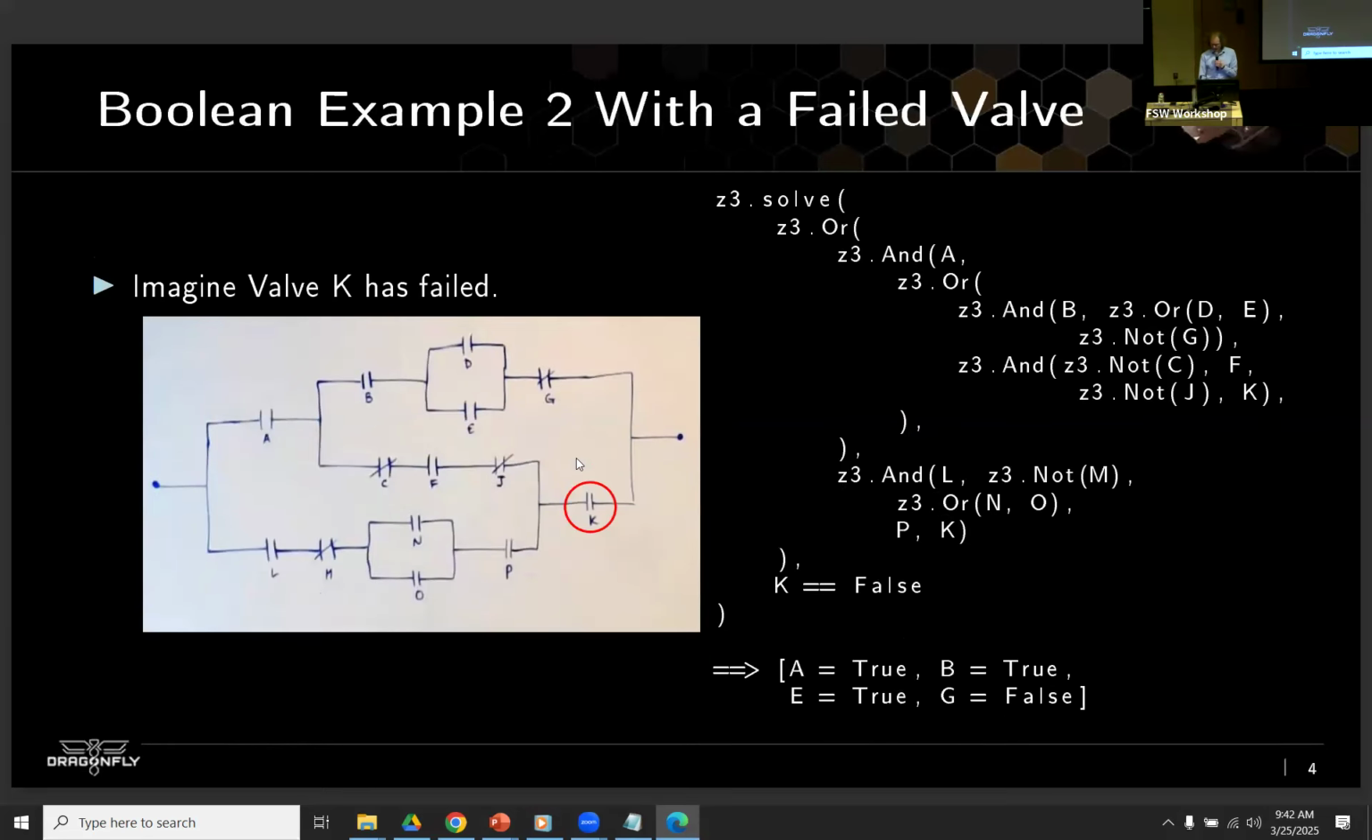And you can also say the same type of formula, but then you can attach additional constraints. For example, if you say, okay, but now my valve K is shut closed, it will never be able to open. Can you help me solve this problem? And Z3 will come back and say, yes, you can open A, B, E, and close G, and then you'll have your fill. So that's just an example of using Z3 to help you solve Boolean formulas, which is from its prehistory as a satisfiability solver over Booleans.